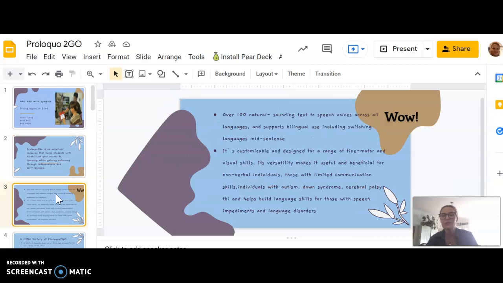It has over 100 natural sounding text-to-speech voices across all languages and supports bilingual use, including switching languages mid-sentence. That's pretty impressive. It's customizable and designed for a range of fine motor and visual skills. Its versatility makes it useful and beneficial for nonverbal individuals, those with limited communication skills, individuals with autism, Down syndrome, cerebral palsy, TBI, and helps build language skills for those with speech impediments and language disorders.